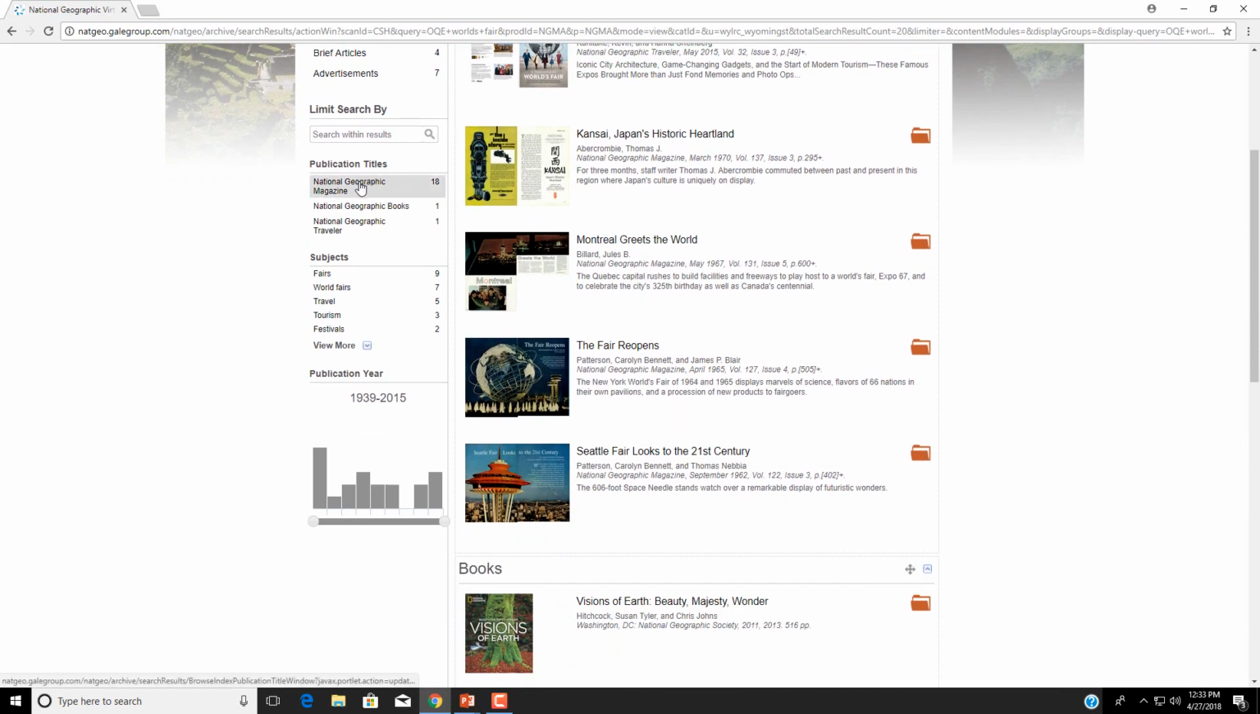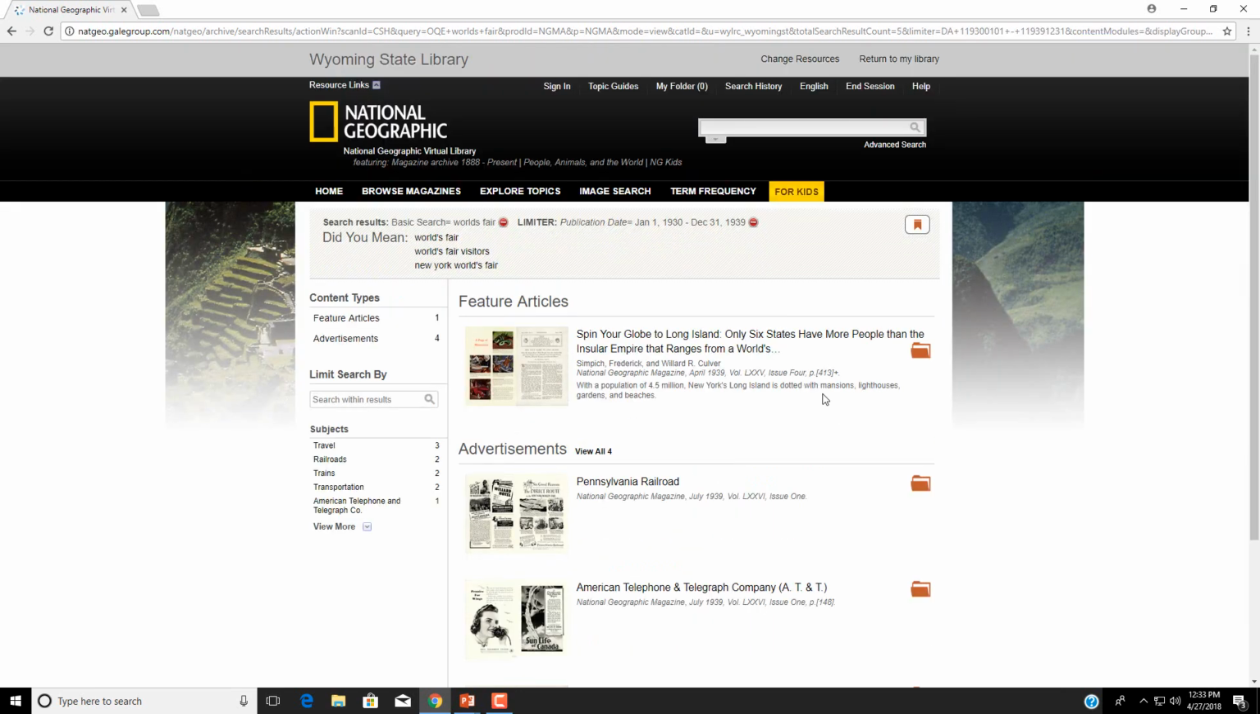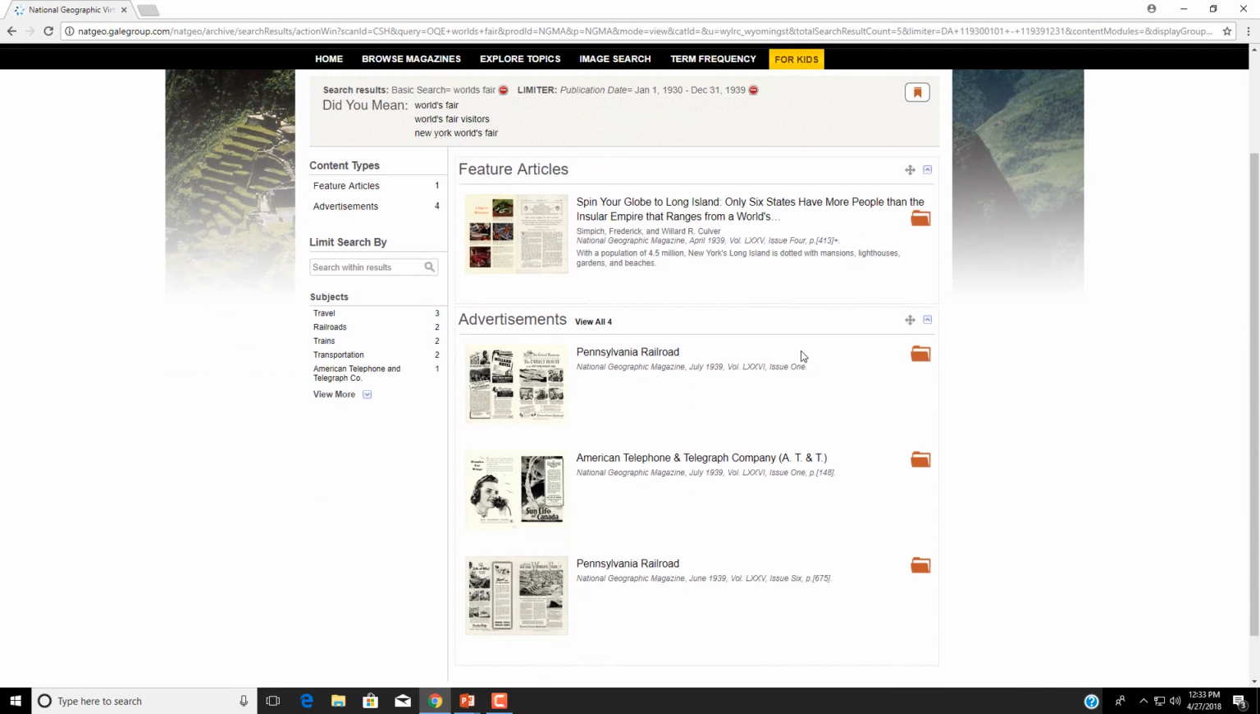I can narrow it to National Geographic Magazine, Books, or Traveler, and I can also narrow by subject and publication year. So for example, if I wanted to narrow it to the decade 1930 to 1939, here are the five articles and advertisements for that year. And in this particular case, it's 1939. I'm going to select the feature article.